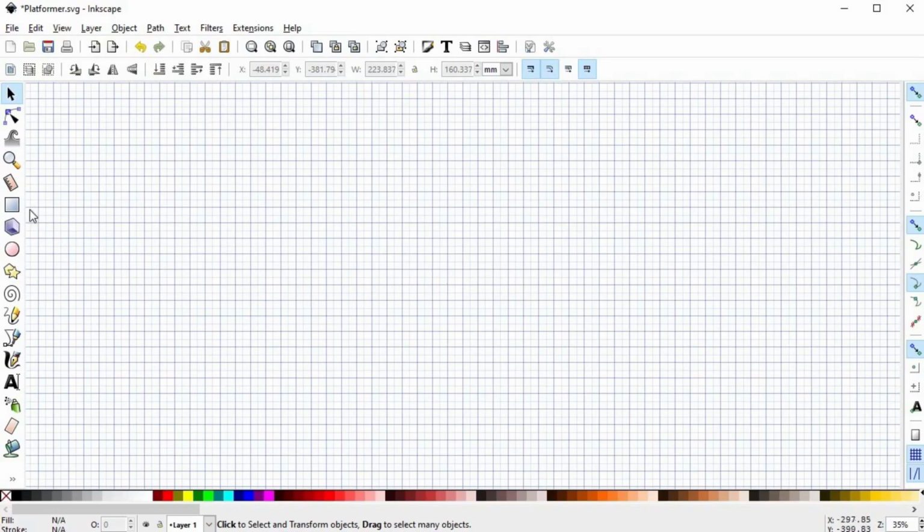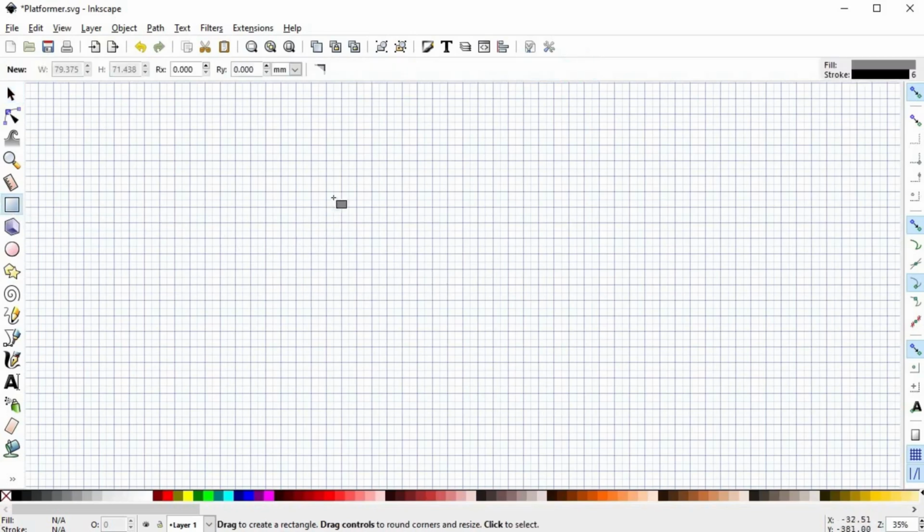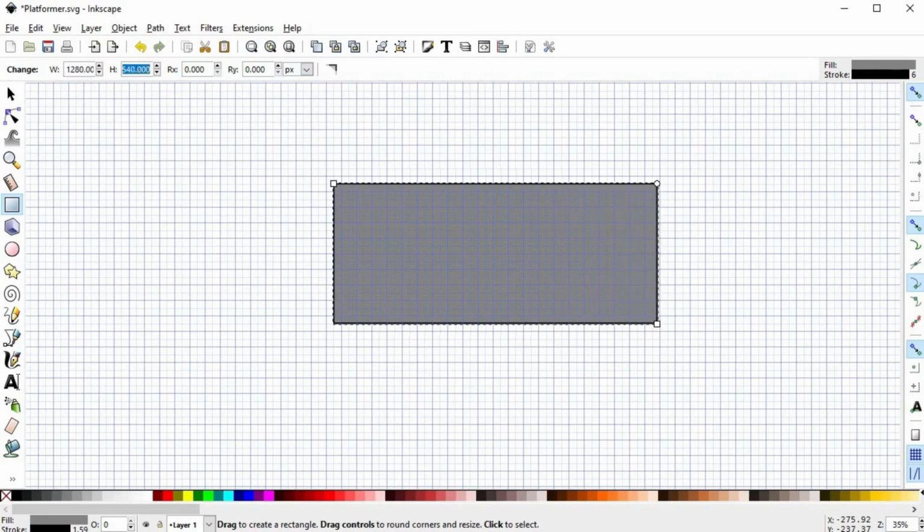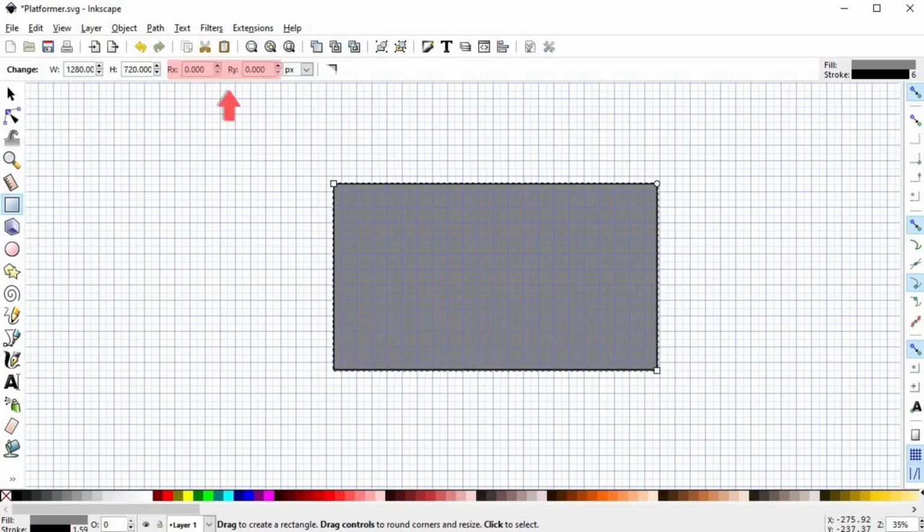So grab the rectangle tool and drag a normal rectangle of any size. Now with the rectangle tool and the rectangle selected, go to the tool controls bar and make sure this drop down is set to px, pixels. Now we can input the size we want in pixels. In the W input, set it to 1280, and in the H input, set it to 720. Also make sure Rx and Ry are set to 0.